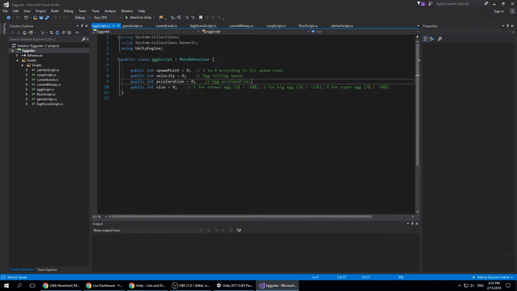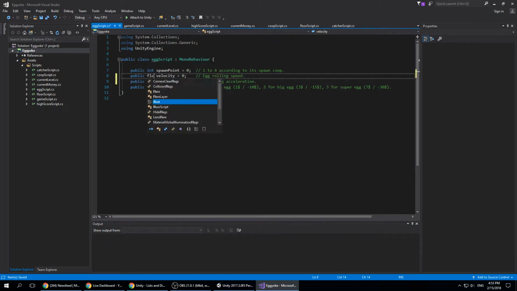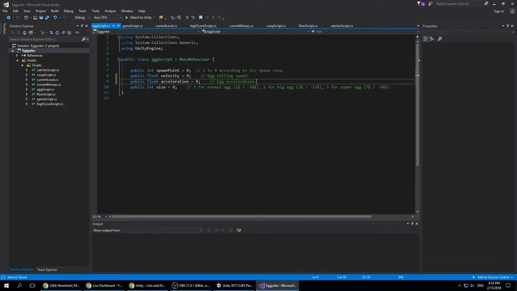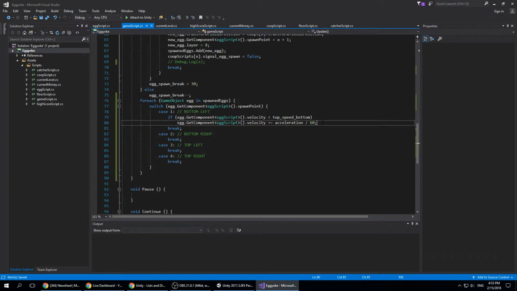Oh, is velocity int? Yeah, no, that's bad. These are going to be floats. Float and float. You can have size as an integer because that's easy, but acceleration must be float. So is that correct? It seems like it is correct.